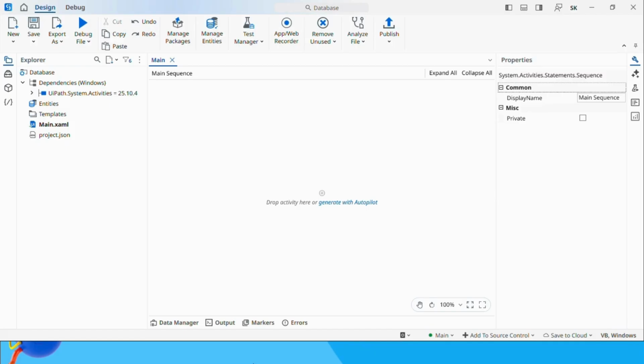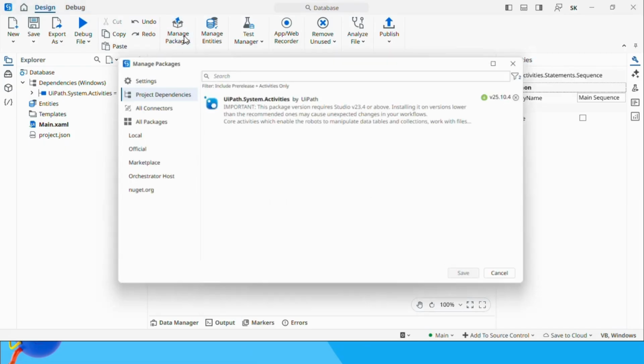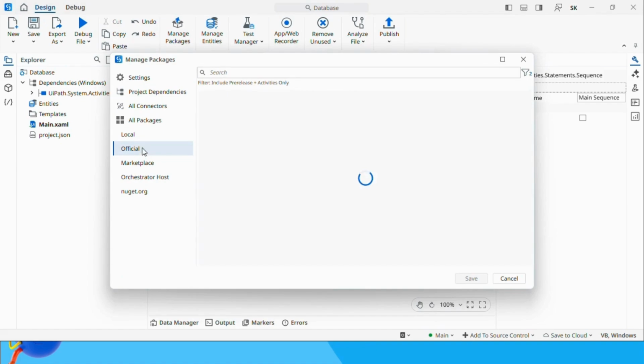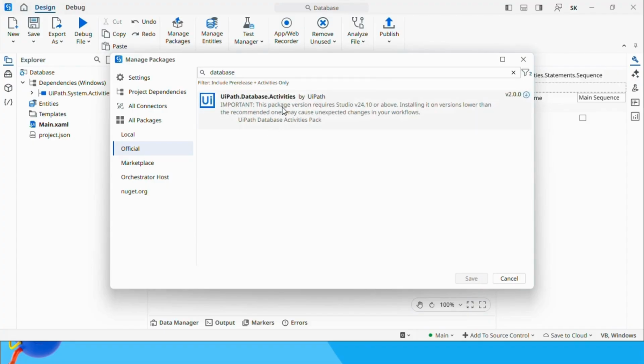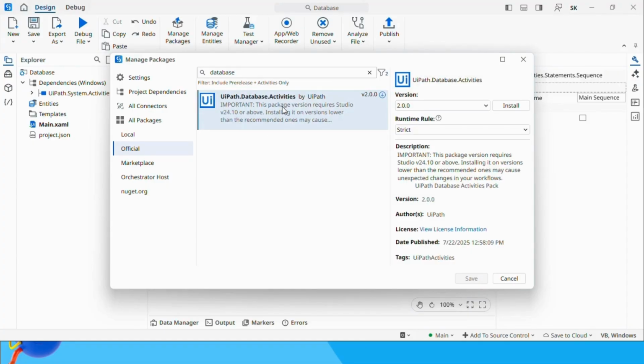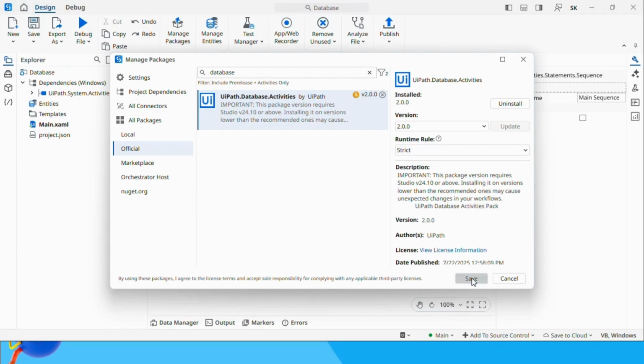UiPath.database.activities package. By default, this package won't be available in the dependencies. We need to install it from Manage Packages. So click on Manage Packages, click on Official and search for database. Select the package UiPath.database.activities package. Choose the latest version. Click on install and click on save.